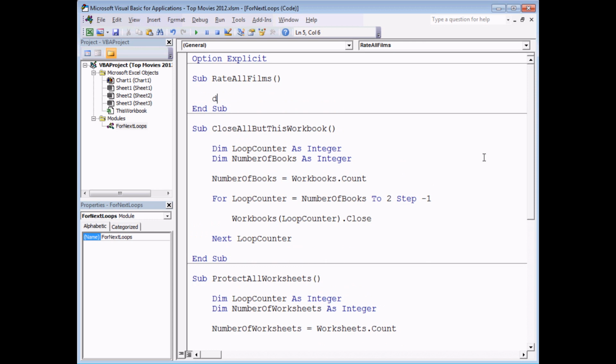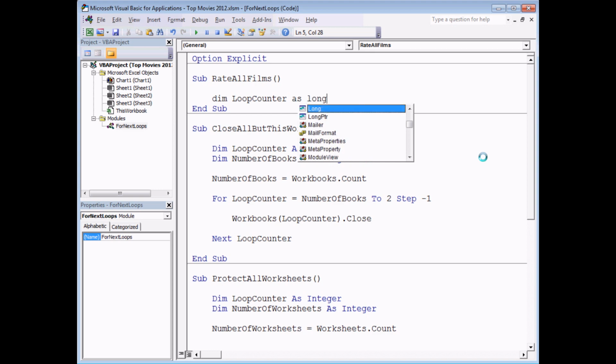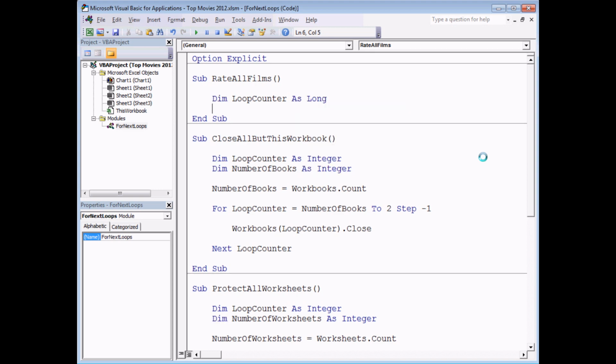And we'll need a couple of variables to do that. I'm going to have Dim loop counter. This time I'm not going to make it an Integer, however. I'm going to make it a Long, as in a long integer. The reason I'm doing that is that the Integer data type has an upper limit of 32,767. It's fairly unlikely you'll have more than that number of worksheets or workbooks open, but it is quite possible you'll be looping over more than 32,767 cells.